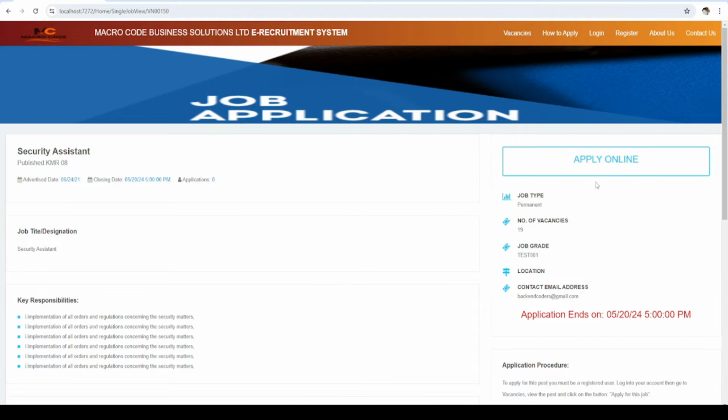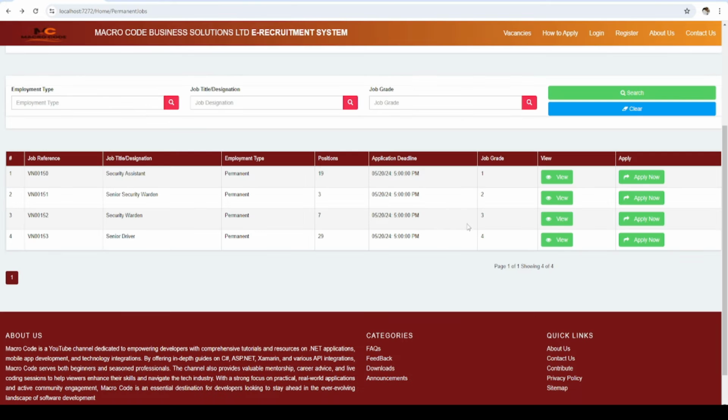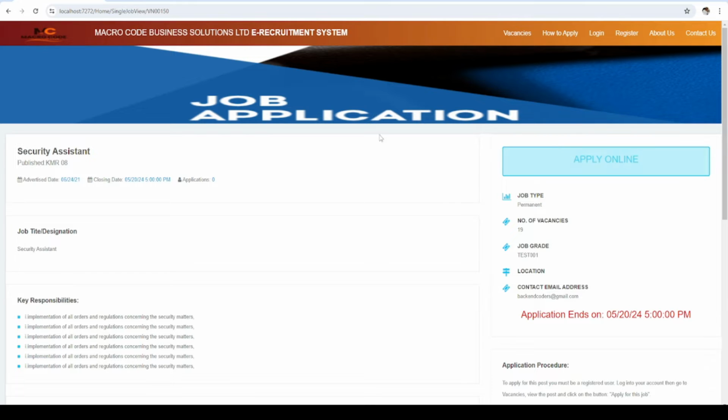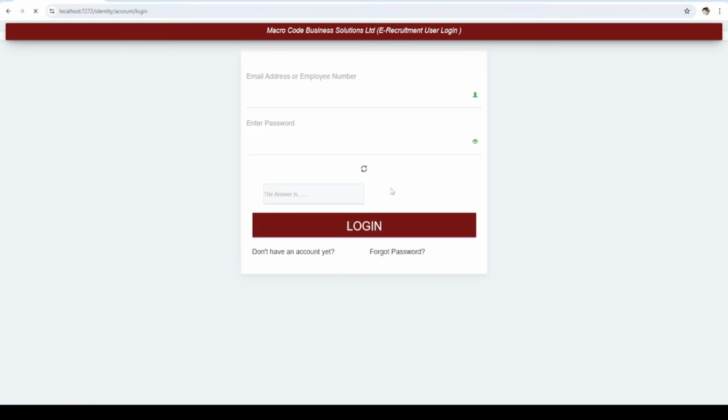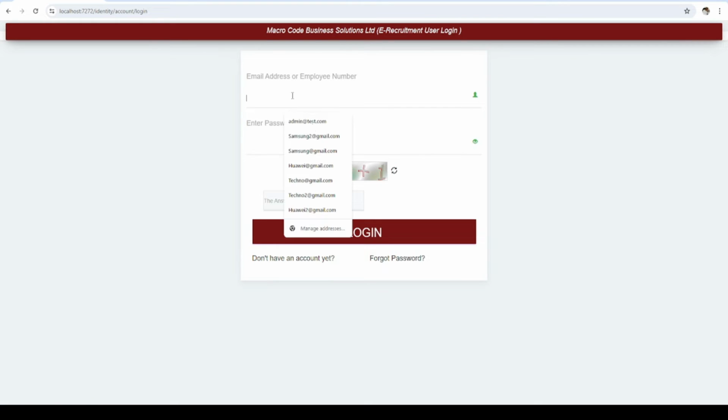So if you want to apply, you click on this button, and you can also click here, or even if you go back, you can use these buttons to apply. If I click apply, it will take me to the view section, and if I click apply, it takes me to the login screen. So here I can now log in. I'll put in my email and password. And we have a captcha here, so I'm going to provide the answer. The answer is 16 plus 1, 17. If I click login, I should be able to log in.